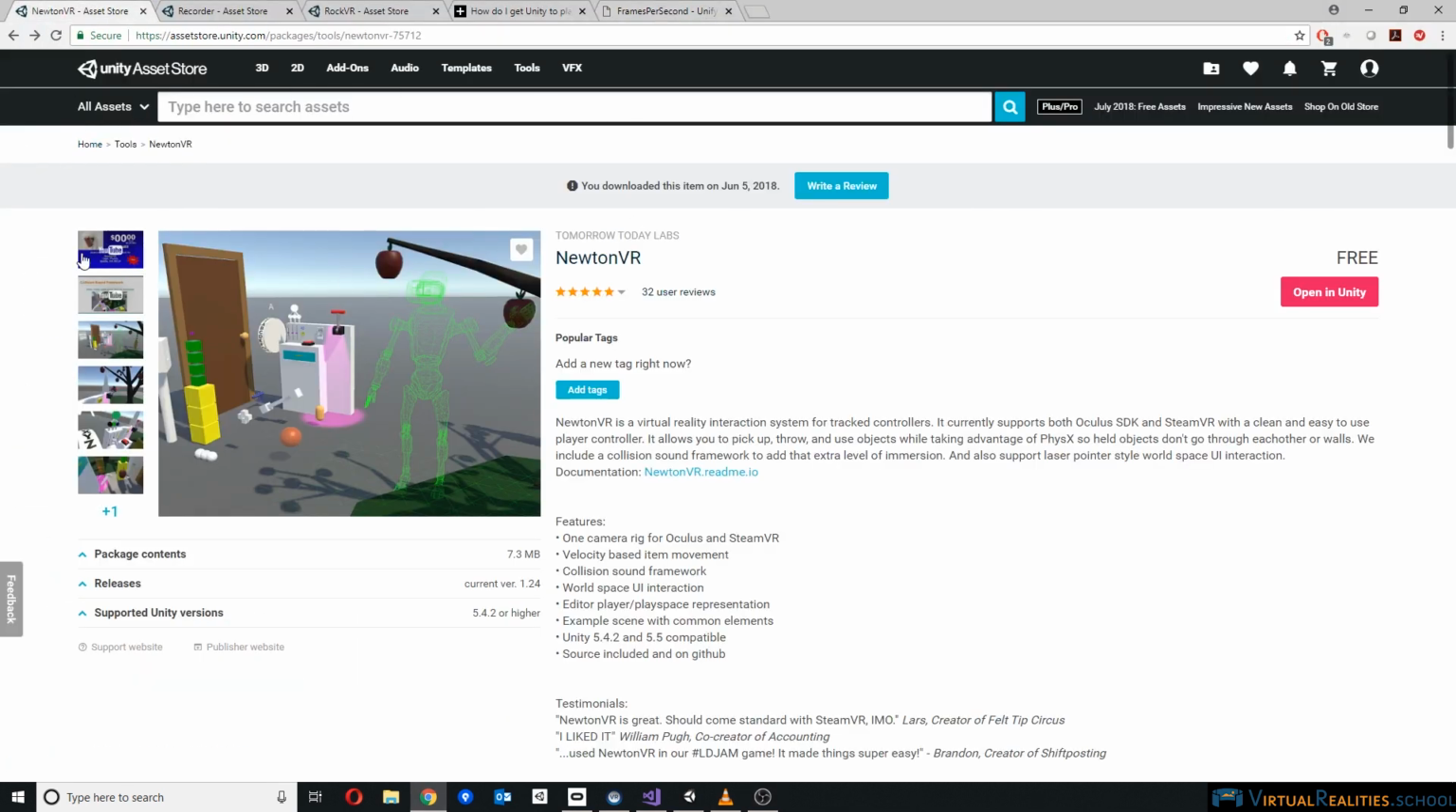So the first thing we're using is NewtonVR, and this is my go-to for physics interactions in virtual reality. It is available for free on the Unity Asset Store, and all of the scripts that I'm using basically integrate the input of NewtonVR, and you can still use either the Oculus Rift or SteamVR with NewtonVR, and just give it a try. I also have a video online that describes NewtonVR a little bit more.